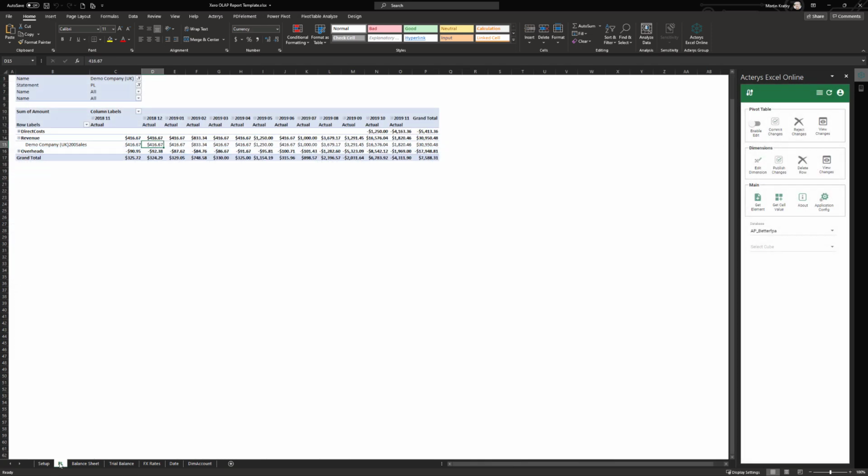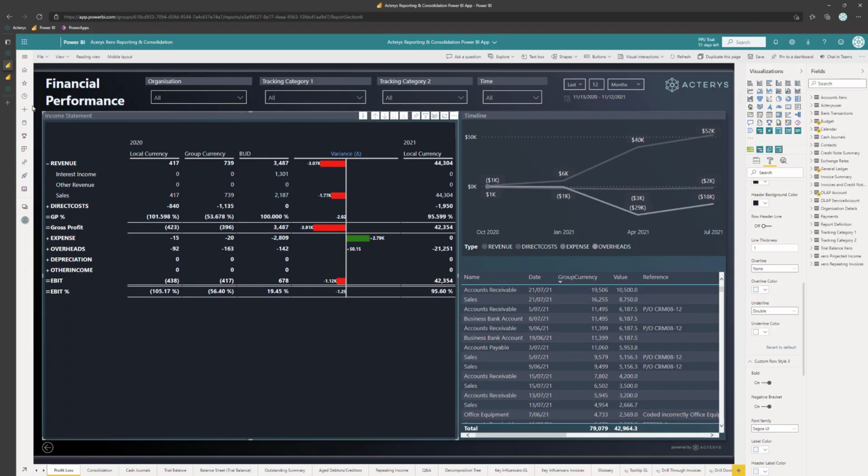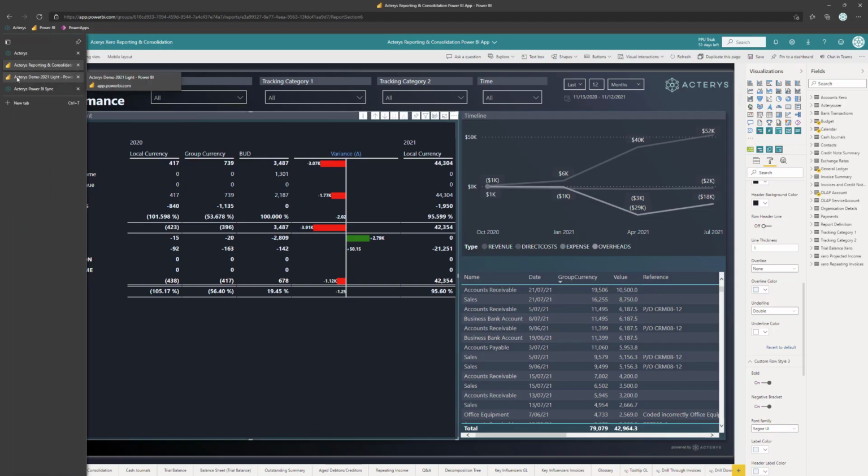So this is just a quick thing for the Excel reports when you're demonstrating apps, and I'll move on then to the demo of the more enterprise planning features.